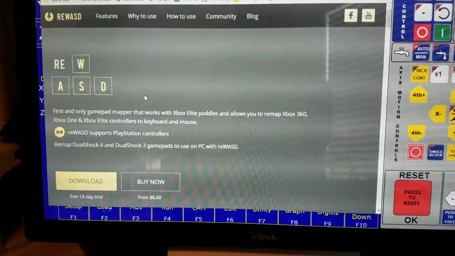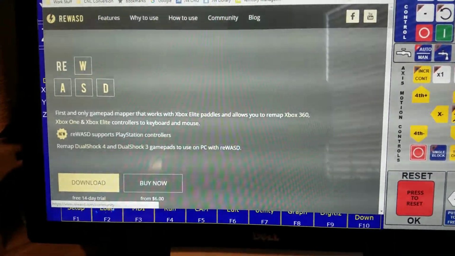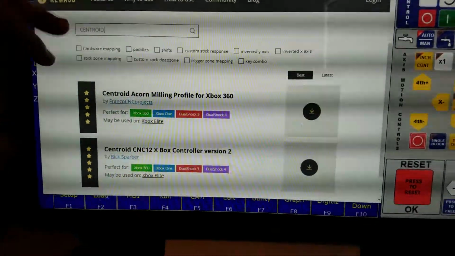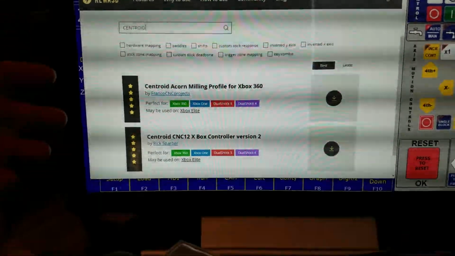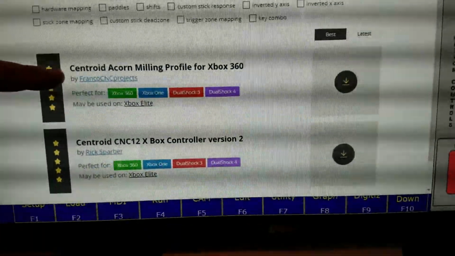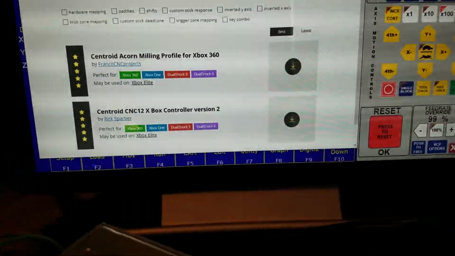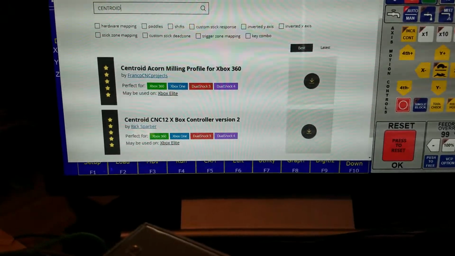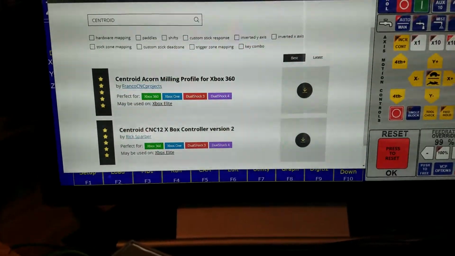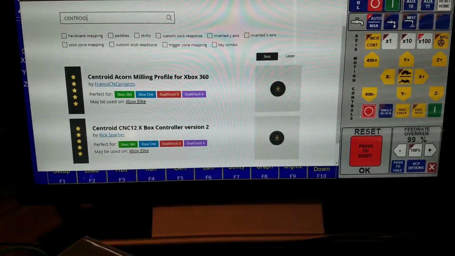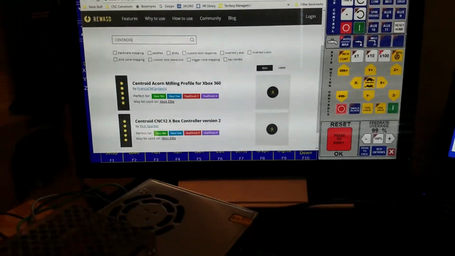Rick's video will tell you how to program your controller, but if you don't want to do that, if you go here to Community, you can punch in Centroid, and you can see there are some pre-configured profiles that you can just download. This is the one that I use, and I see Rick has one on here too. So it makes it really easy. You download the Rewazd software, pay them $6, jump on their website, and download one of these profiles. Actually, I think you can access these profiles from right within the application. It's very cool. Works really well.